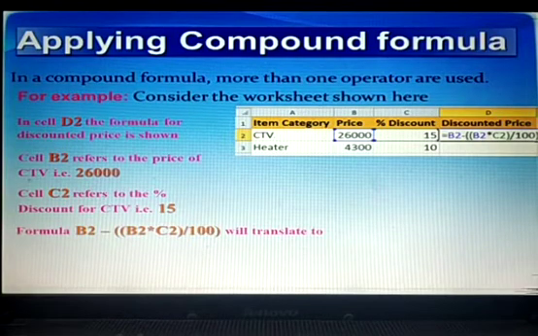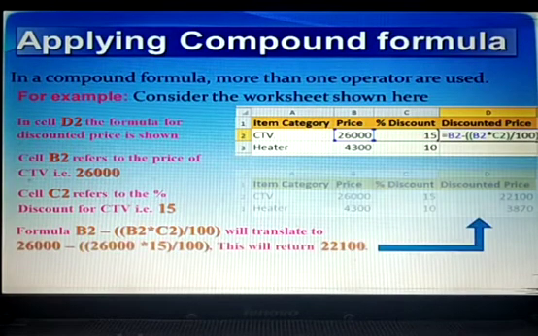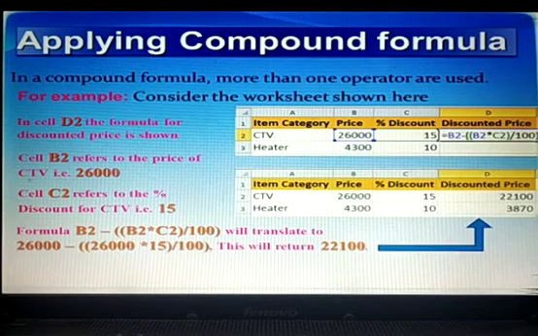And the formula given in D2 is translated like this. First B2 is 26,000, then it will calculate the percentage of discount, then it is subtracted from the B2 value. So 26,000 minus 26,000 into 15 by 100, and this will return 22,100.